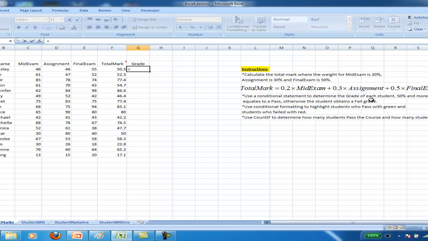So, using conditional statements to determine the grade. Basically, I just want to do two grades for now, either pass or fail. And to get a pass, you need to have at least 50 points. So how do we do that? We use IF. If this score, F4, is greater than or equal to 50, then it's a pass, otherwise it's a fail. So that's how it's going to work.